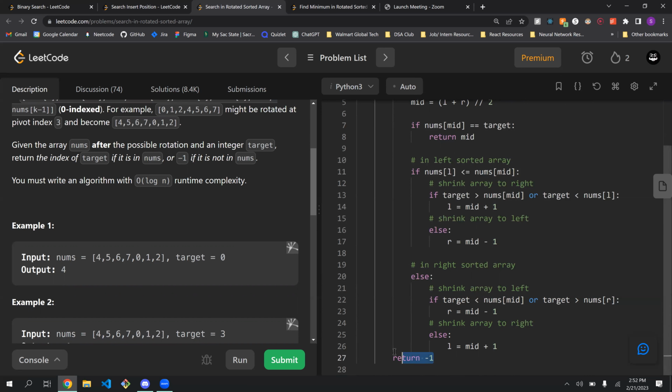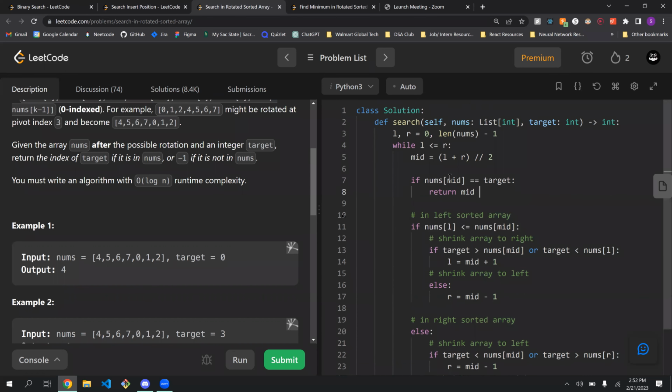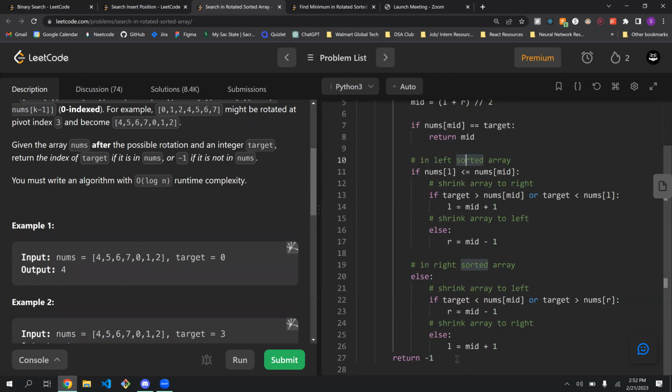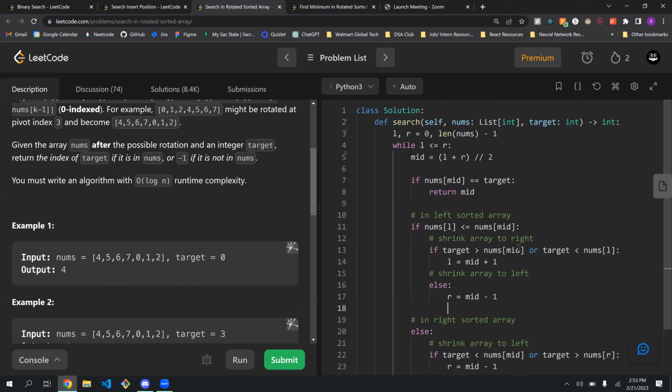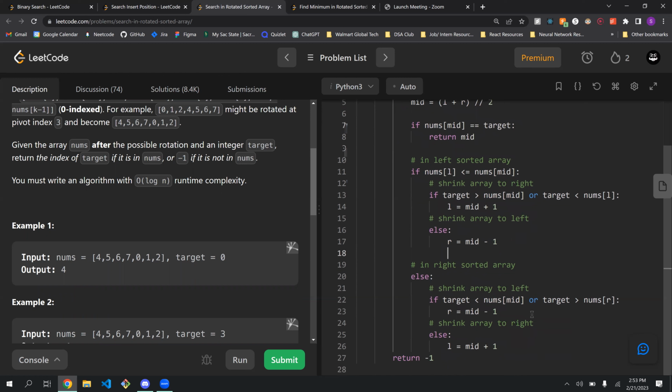And then at the end of that, if we never find target up here, then we return -1. And yeah, that is log n runtime and constant space. Any questions on that one?